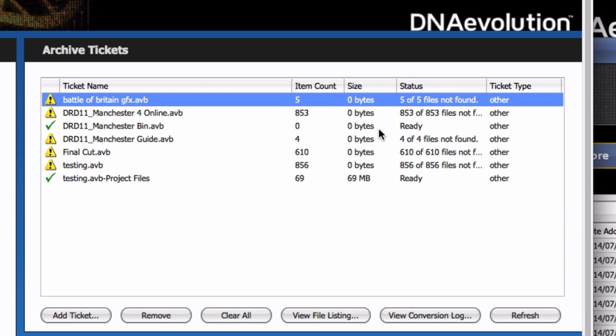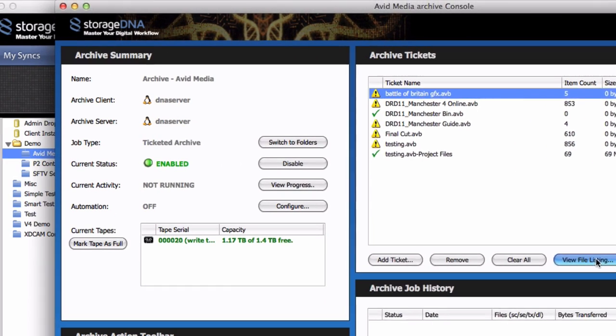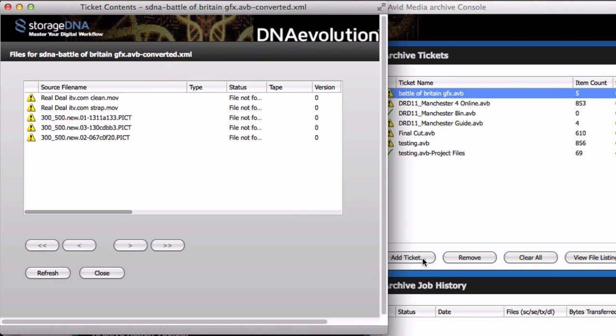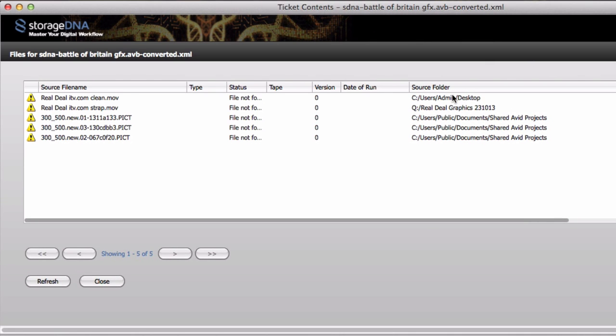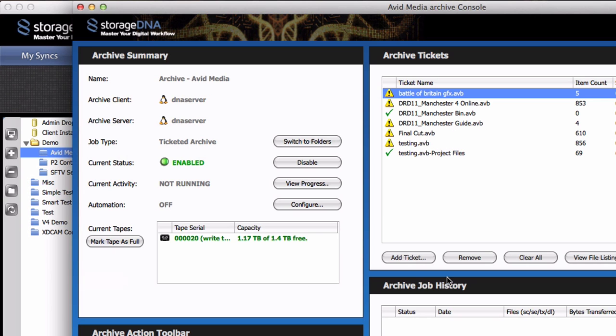And obviously, once again, I don't have those media files online, but you get the idea that we're able to actually identify those. If I want to view the file listing for this particular bin, which is the Battle of Britain graphics bin, this is where it's telling me these files reside, right? So that's why we can't find them, because they're on like a local C drive or whatever it may be. But we have the list of files generated. These are picked files and a couple dot movie files that were used in this project.